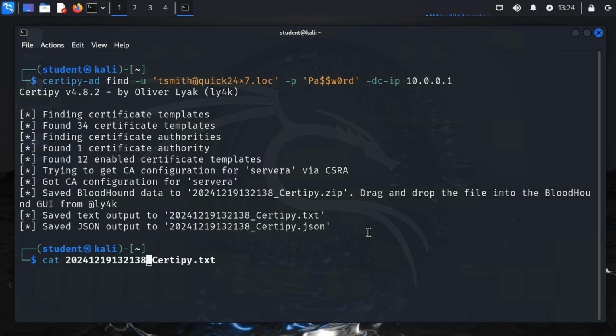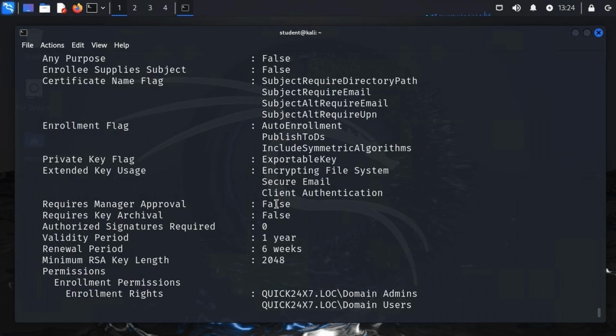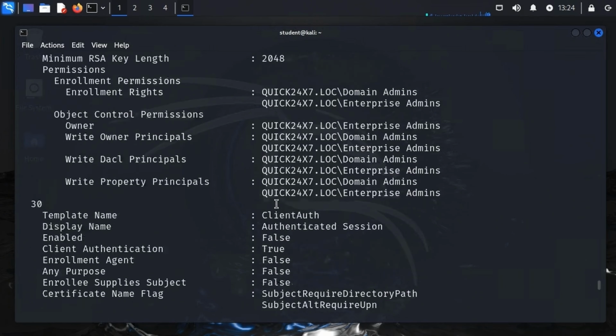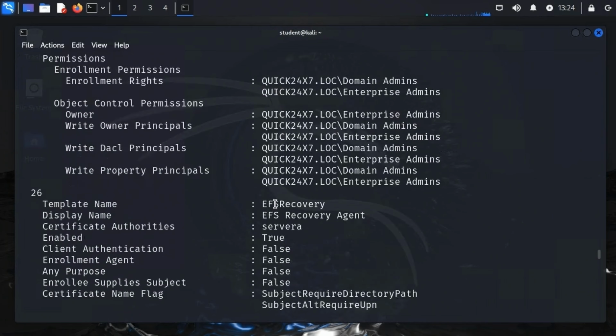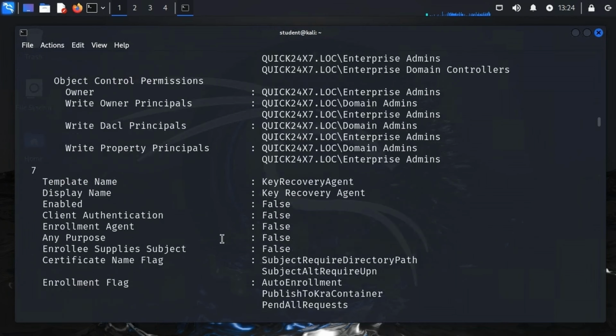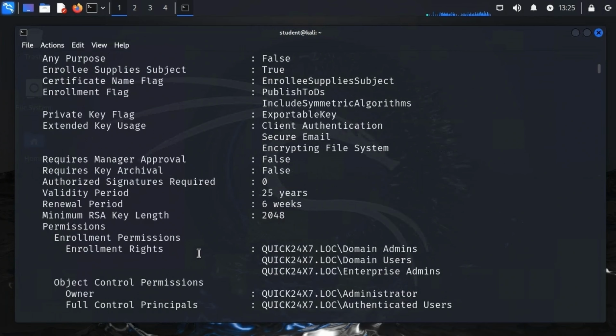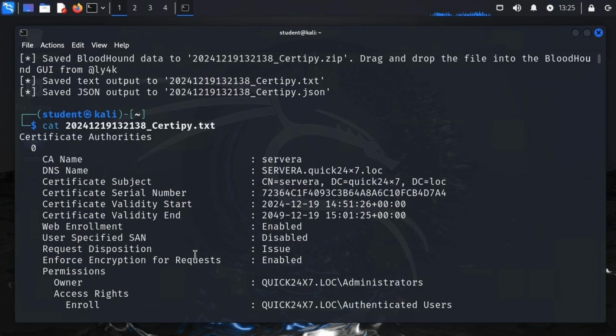So I'm going to double check it here. 2024-1219, 132138 underscore certipy.txt. Perfect. So like I said, this is going to be a huge file. And when I scroll up, not insanely huge, but I just want to scroll up, show you the contents of the file. Okay, so I'm at the top here.